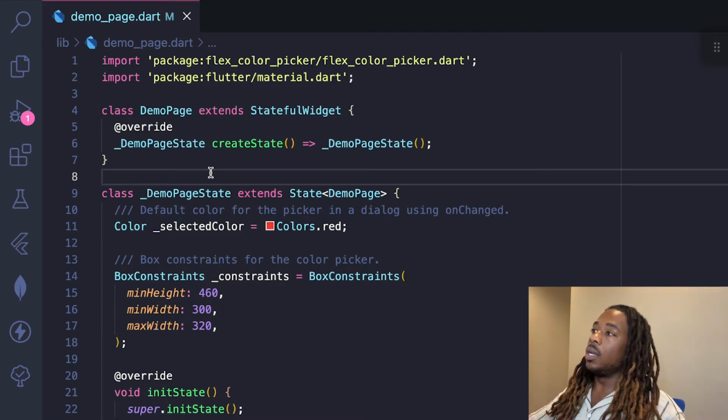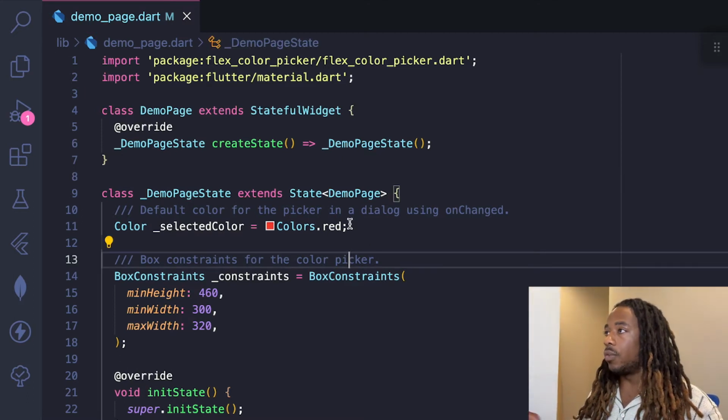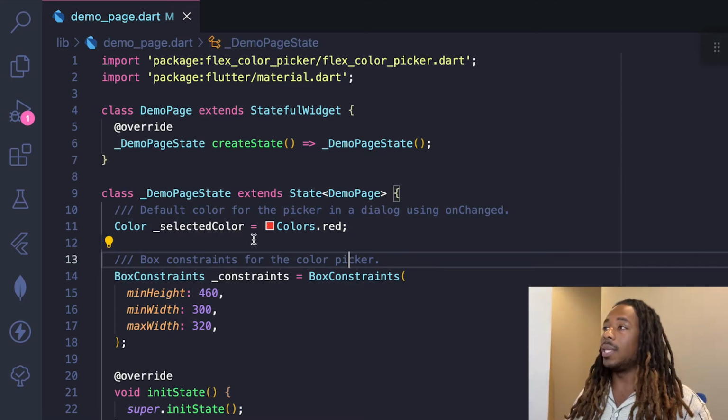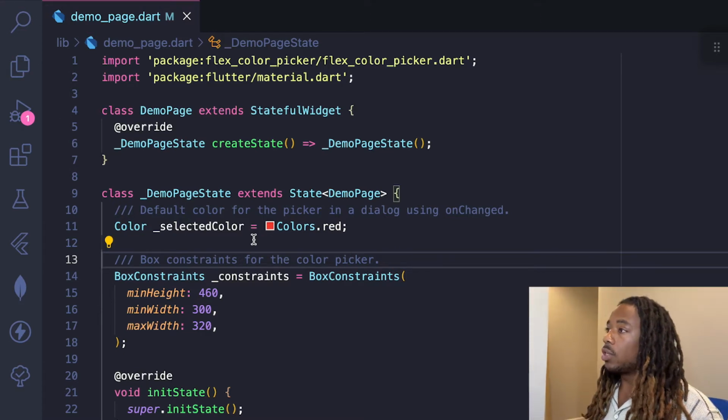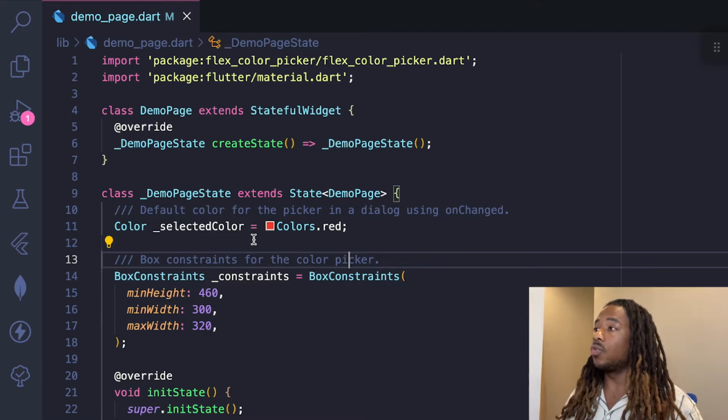But something to note here, we have two global variables, one for selected color, which we start with red, and that's just going to be the color that represents whatever color we've picked. And then we have this global variable for constraints, which is the constraints for the color picker.